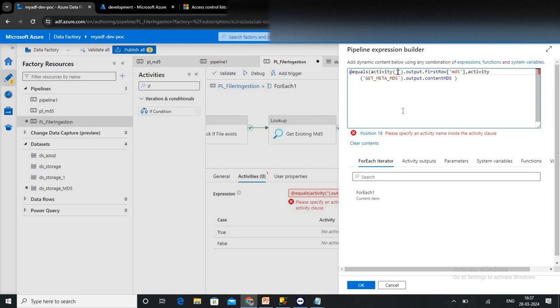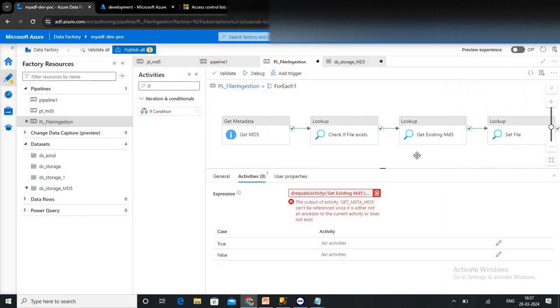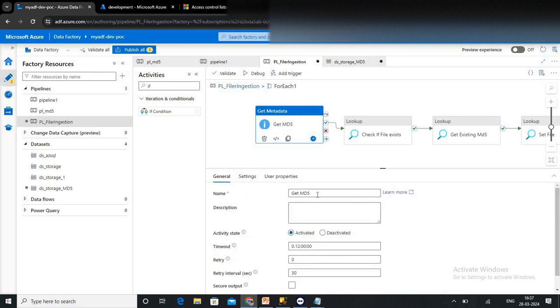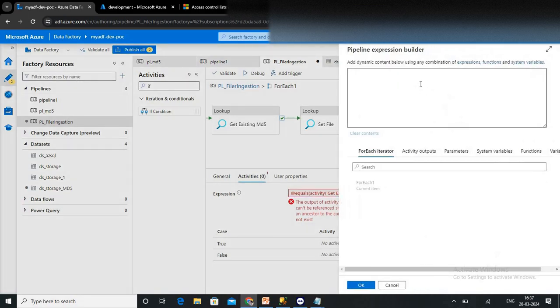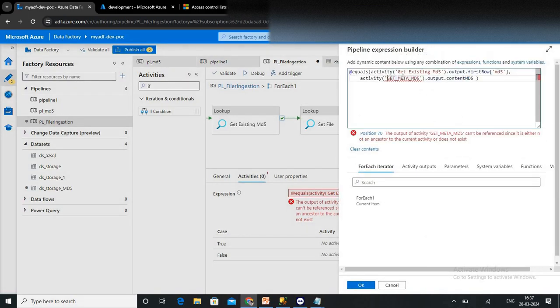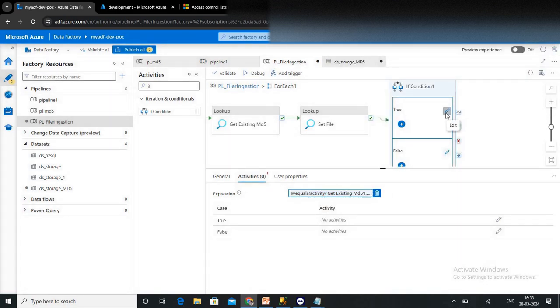Yeah, and this Get Existing MD5 is going to compare with the MD5 that we are getting through this activity. That is the first activity, which gets the current content MD5 for the specific file that is coming through for each. So I'm going to call this Get MD5. All right, so what exactly is this doing? It is just comparing the previous existing MD5 with the current MD5. If both are the same, then obviously we don't want anything to be done.